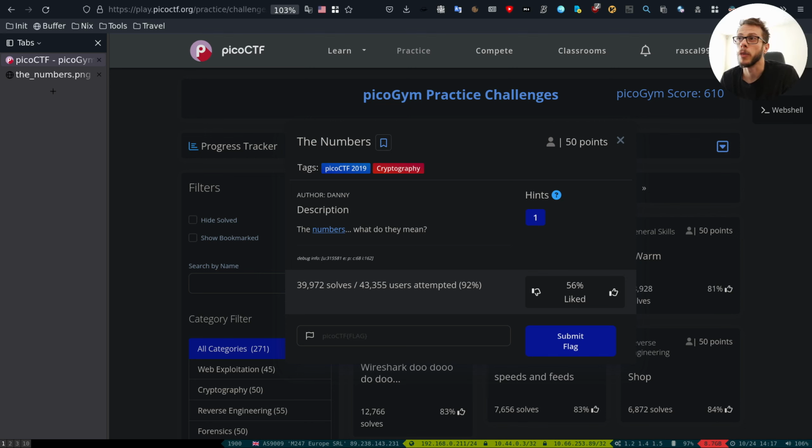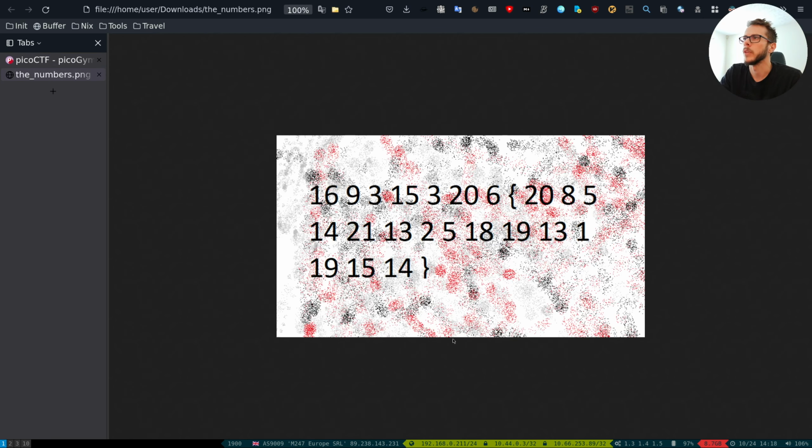Today we're going to be looking at the numbers challenge, which is a cryptographic CTF, and it looks like they want us to download a PNG, which I've already done. So we have this here, and what I'm thinking is, we have these brackets here, which conform to the picoCTF flag format. So this is probably a PICOCTF. I suspect that's what's happening.